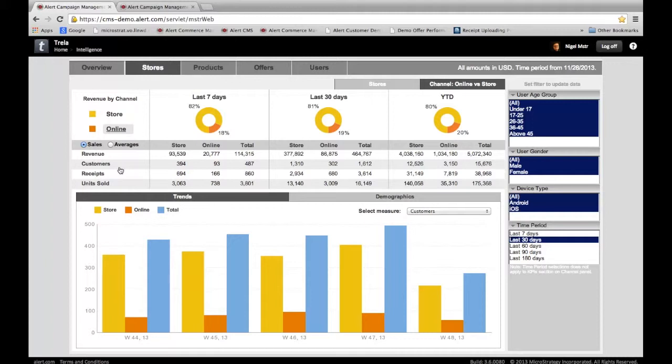Trends provides a bar graph of store and online performance over the last 30 days. The drop-down box allows the display of a further 8 additional metrics. A secondary display is available by selecting Averages. This will display average unit sales, average revenue per customer, average revenue per receipt, and average units per receipt.